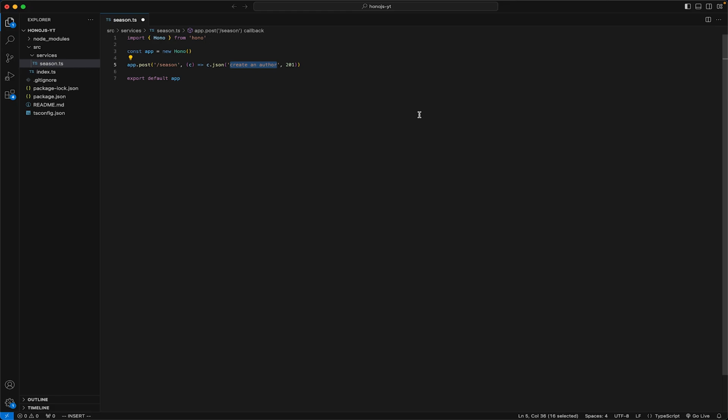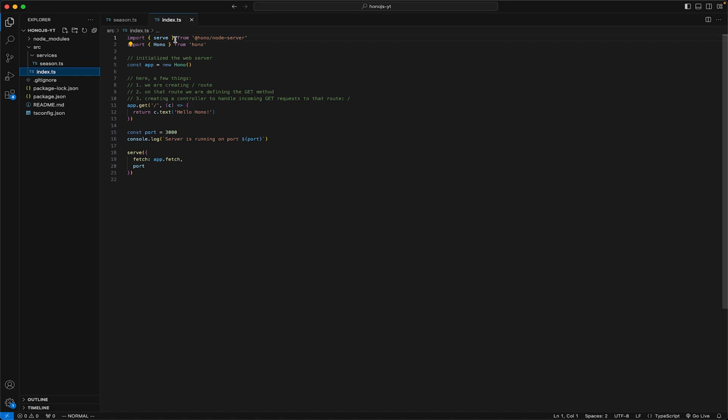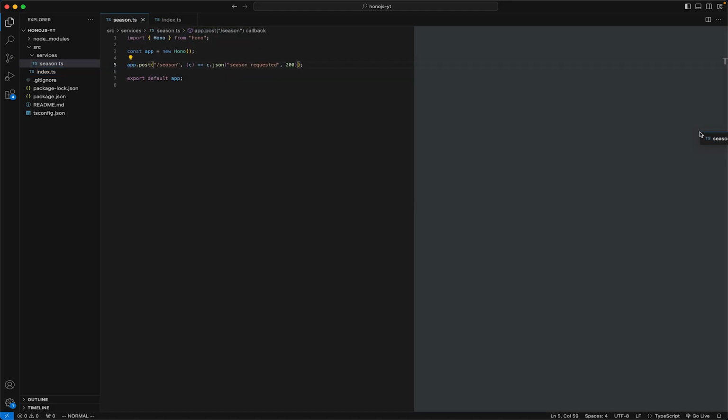I'll update the text for now. Okay, now that we have defined our route name, the type of HTTP request that can be made against this route, and the controller, we just need to import it into our index.ts and hook it up to our main app.